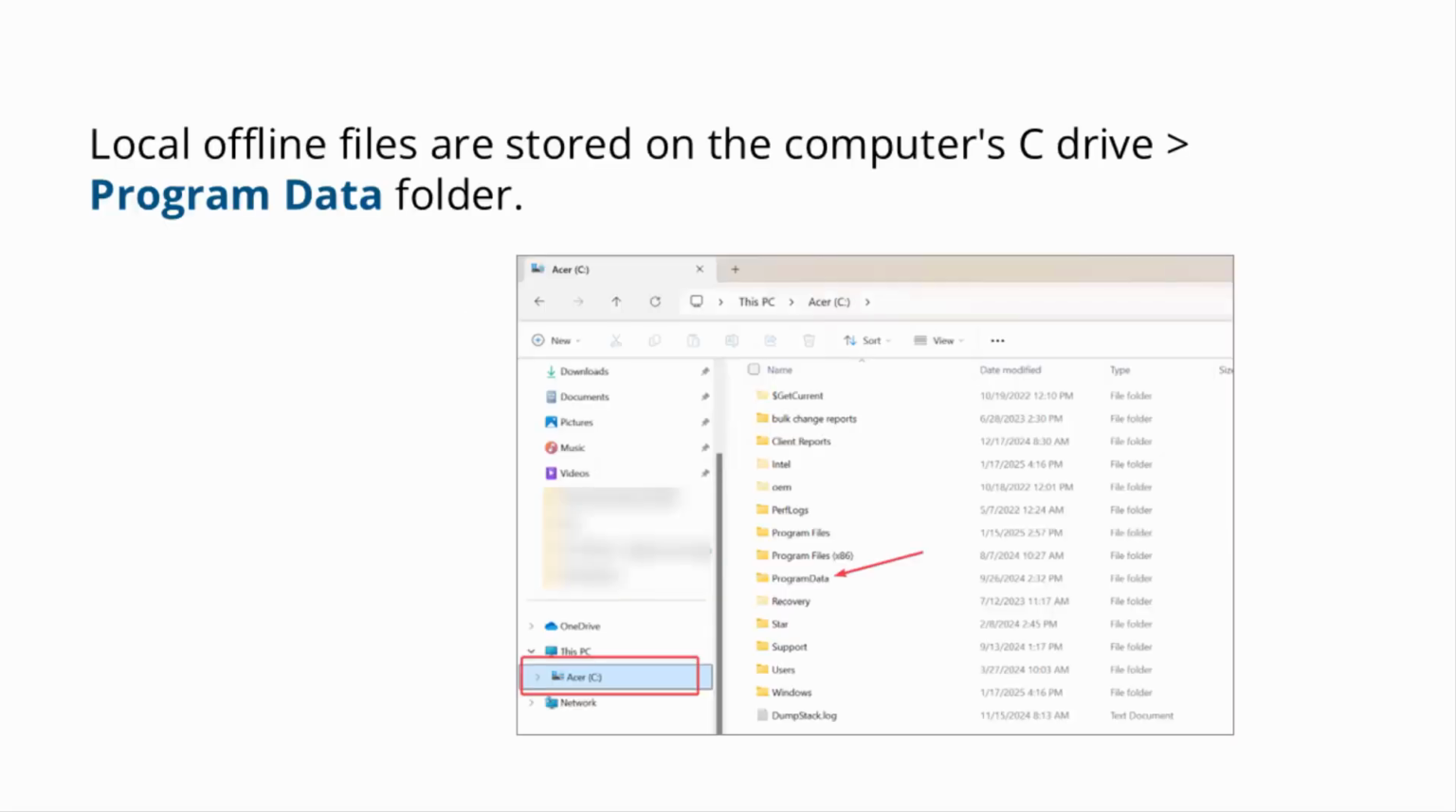In this video, we'll review how to upload local offline files through the Polaris production staff client. Local offline transaction files are stored locally on the computer in the C drive program data folder. If you don't see this folder in your C drive, it may be hidden. You'll need to unhide the folder so it's accessible by the Polaris staff client.